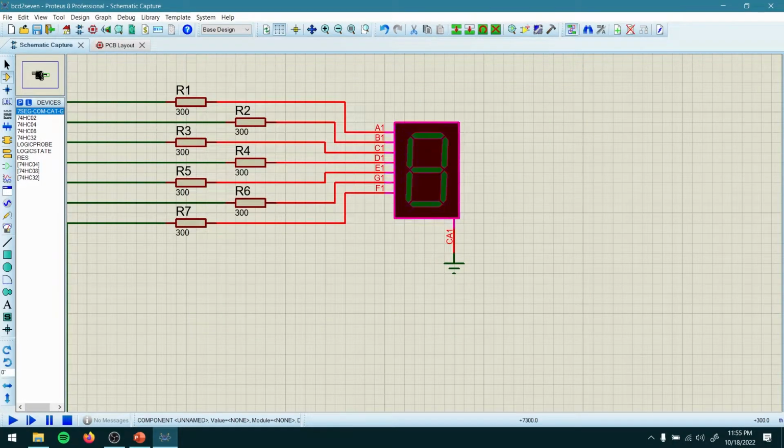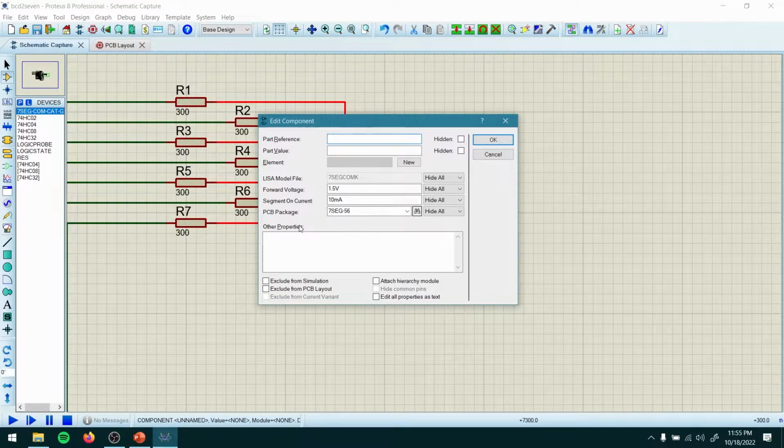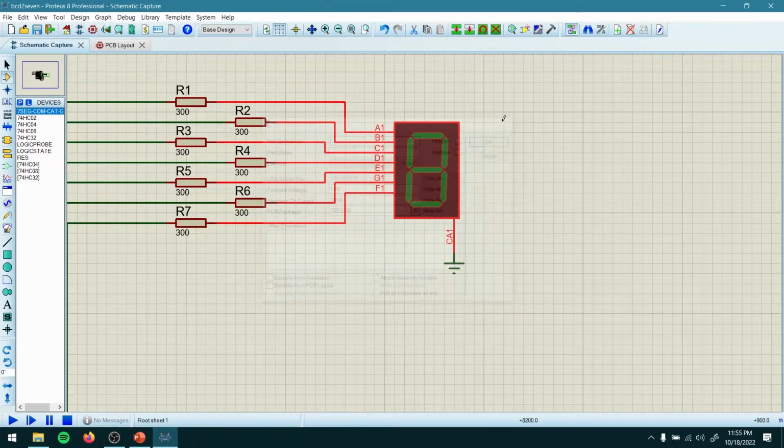And then if you double click here, now it has a PCB package, right? Which is this one, 7sec56. So in this way, we can solve that problem. And if I don't have any PCB package like that in our Proteus, then we have to build it ourselves and then link it with our schematic, right?